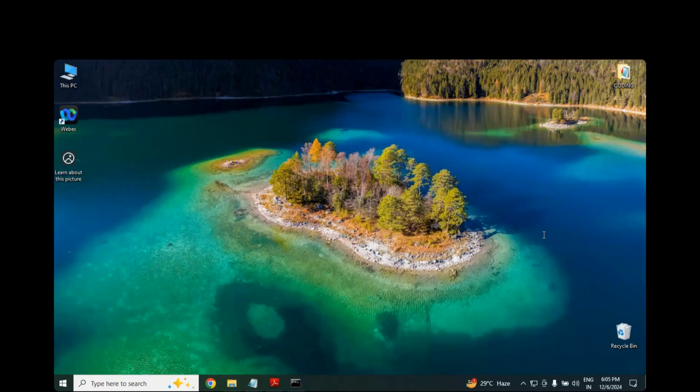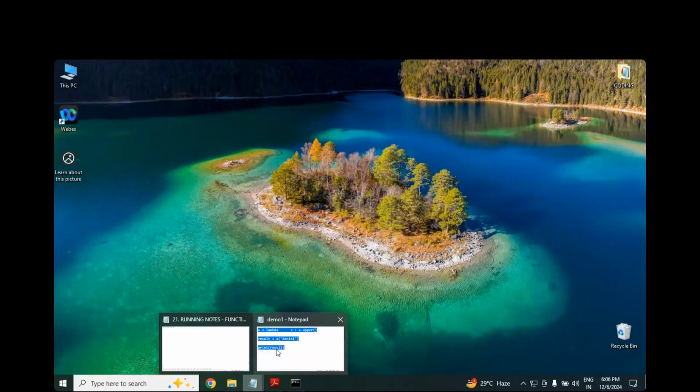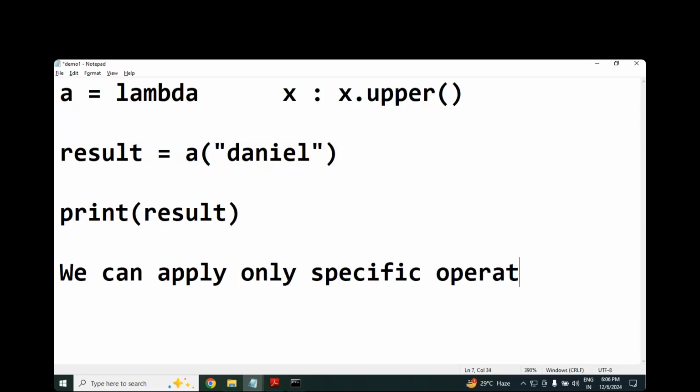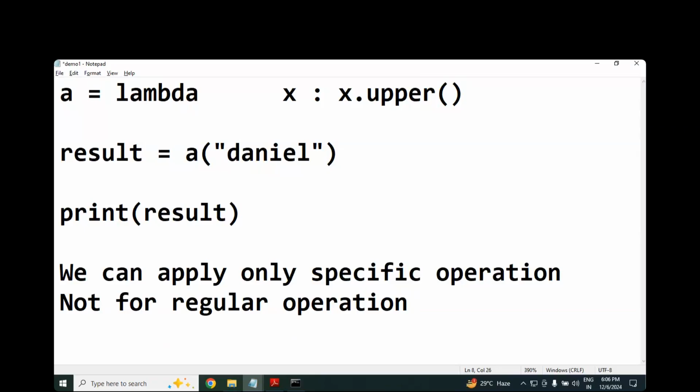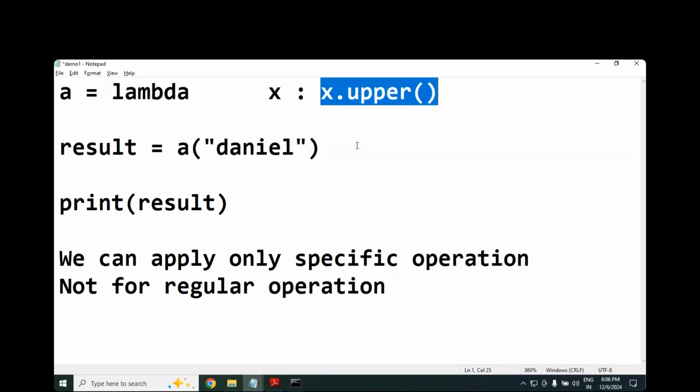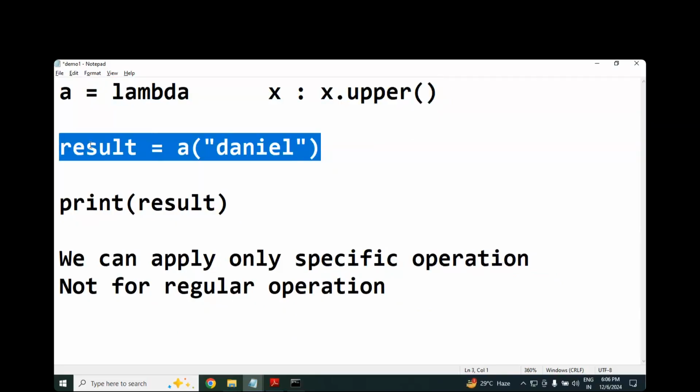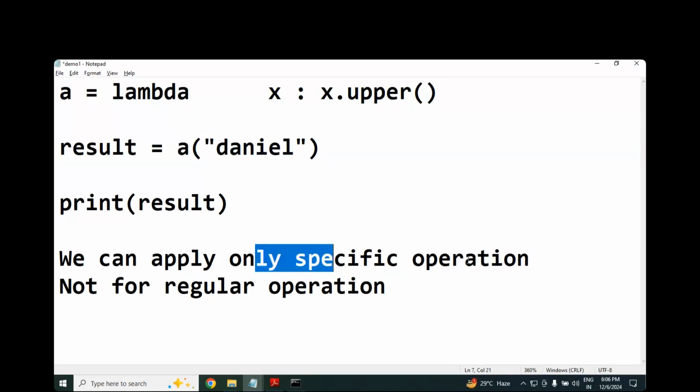Sir, we can call this add any number of times, right? And you said lambda is only a one-time function. Especially when you're talking about lambda, by using this we can apply only a specific operation, not a regular operation. That's what I have written here for your better understanding. Yes, of course you can call it a second time, a third time, but in real time, whenever you create this kind of function, we only need to call it one time. Especially we use lambda for a specific operation.